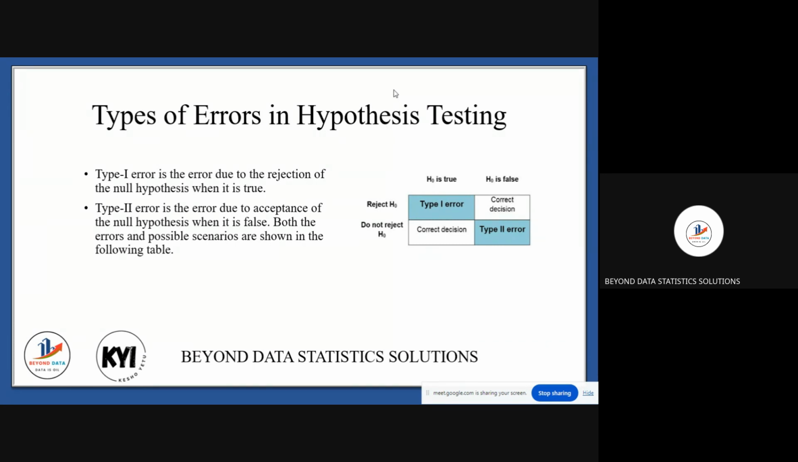And then in the next case, you don't have a pregnancy, and the doctor also says that you don't have a pregnancy. That is a correct decision. The third one, you do not reject when it is true. That means, for example, you are claiming that you are pregnant, and in real sense you are not pregnant. So when you fail to reject when it is true that actually you are not pregnant, and you are truly not pregnant, that is also a correct decision that you can make.